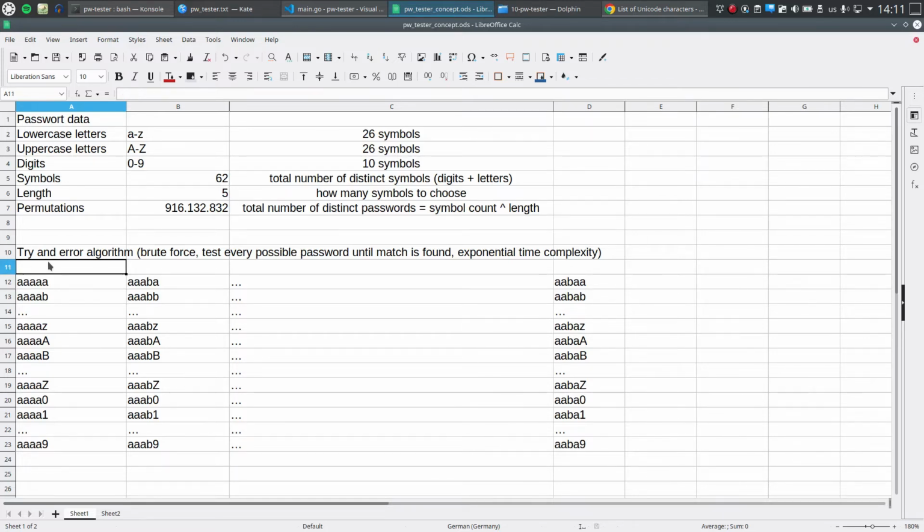So what we are going to use for that is a recursive algorithm. But before we do that, let's actually build a naive implementation first.